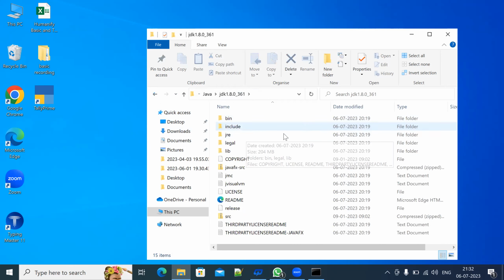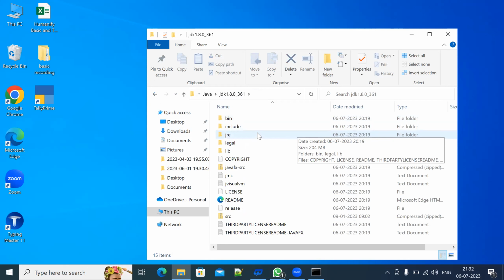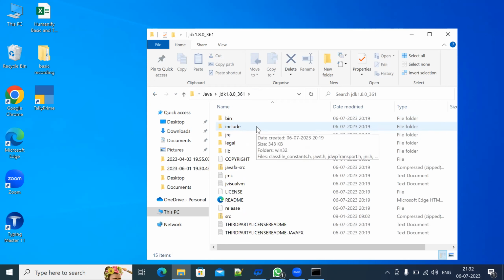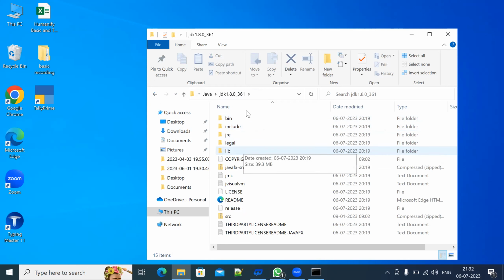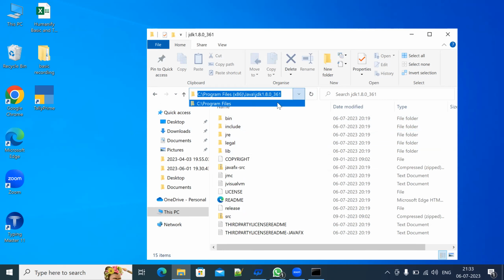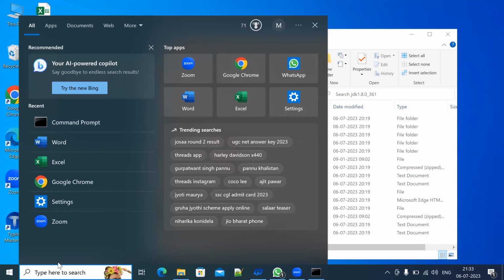Now what you do is you click on the path that you have been showing, right? Java JDK 1.80. Not there. Next to it, right side, in the empty space. Yeah, copy this. Okay, you have copied the path, right? Now what you have to do is go to the search tab downside. Hit environment variables.